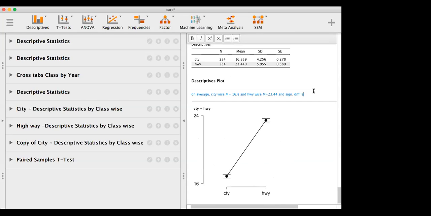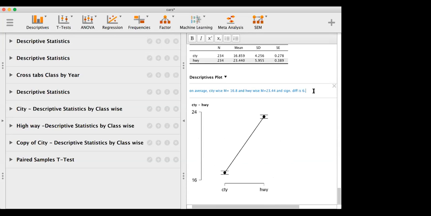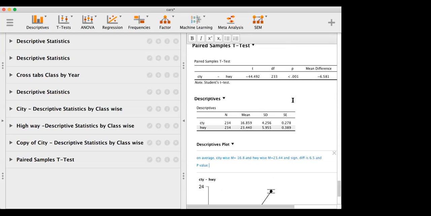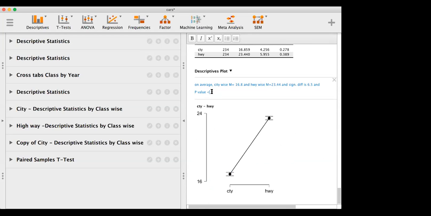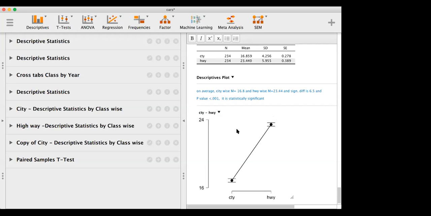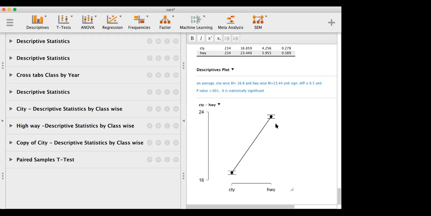The significant difference is 6.5, and the p-value is less than 0.01. So the difference is statistically significant. That's it. That is how we have to interpret. Beyond this, we don't want any further interpretation on this.